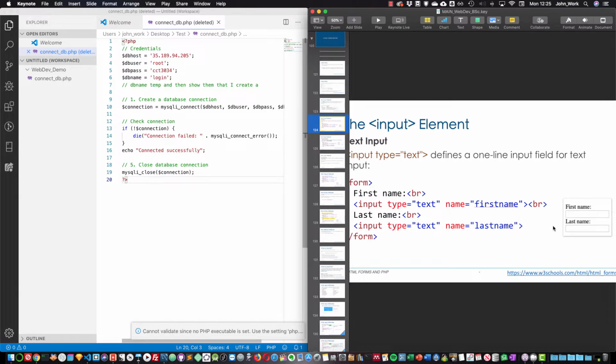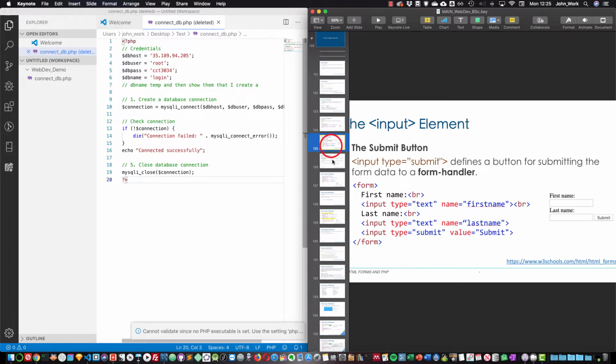Now in this case here I don't have a submit button, and if we go a few slides further, I've just corrected this. Actually this submit was missing, so the latest version of the slides will have this. So this input type submit will have this submit button here.